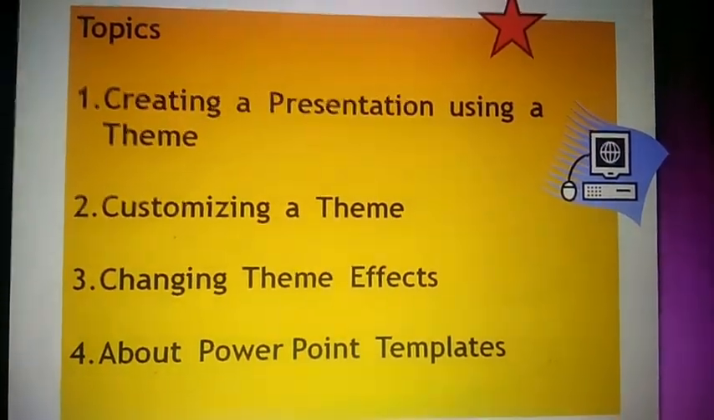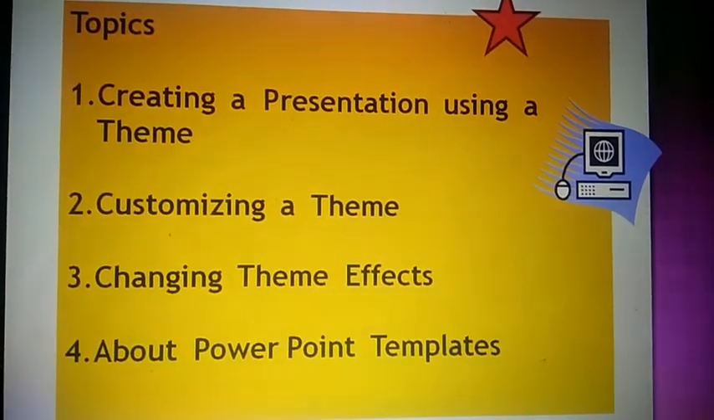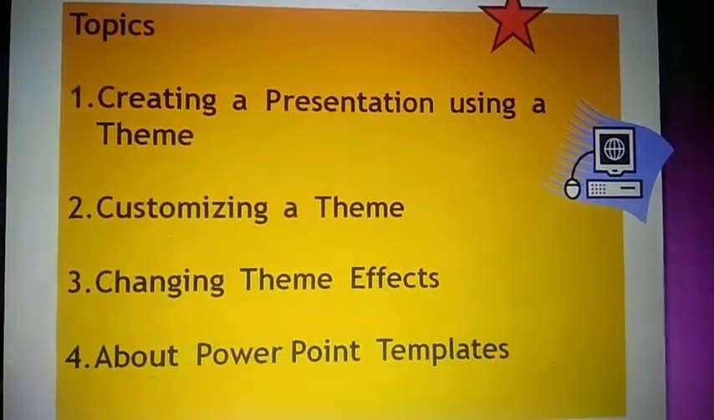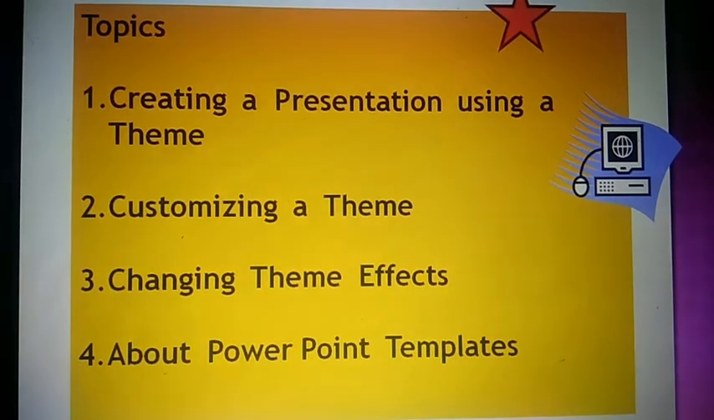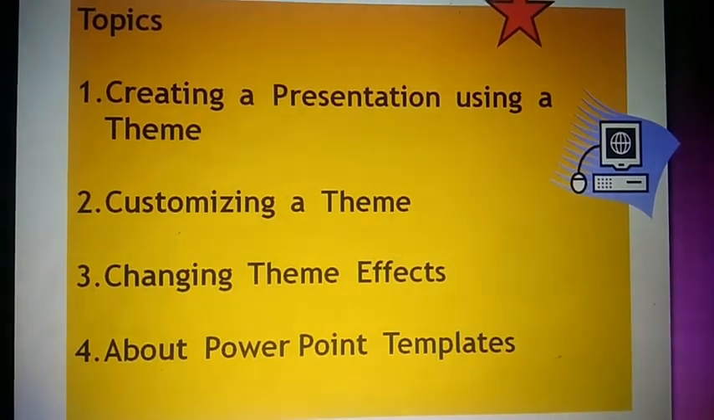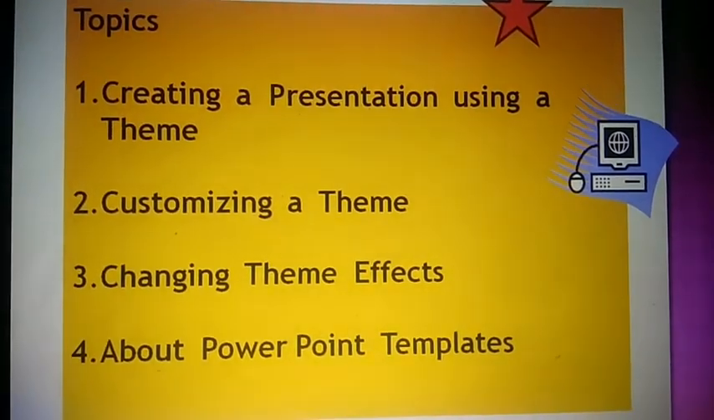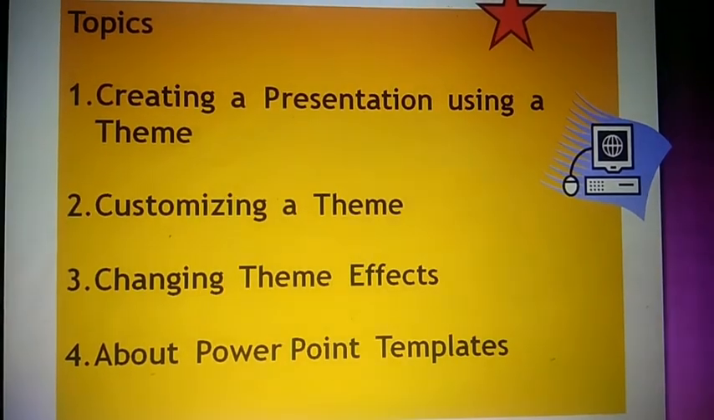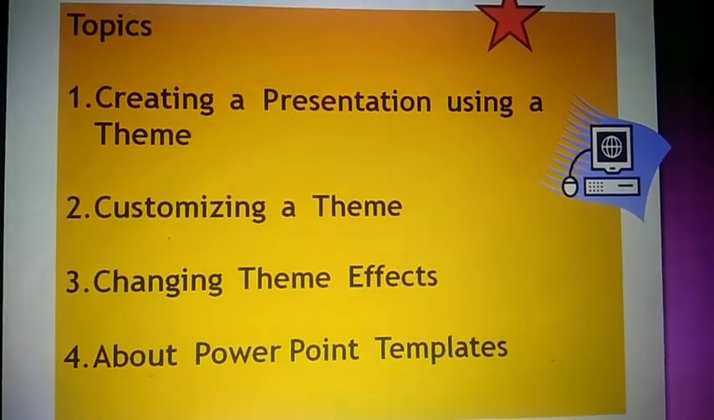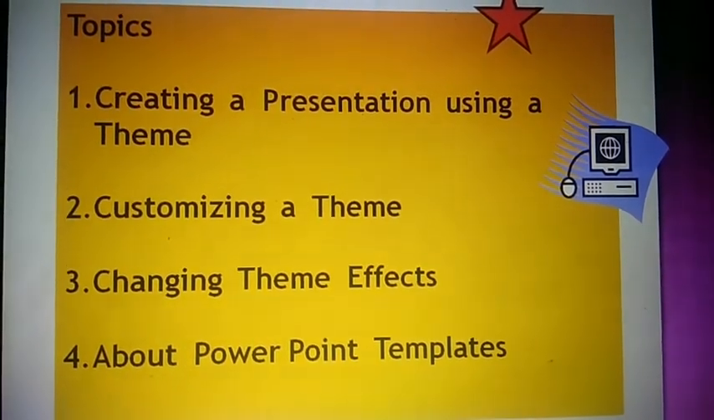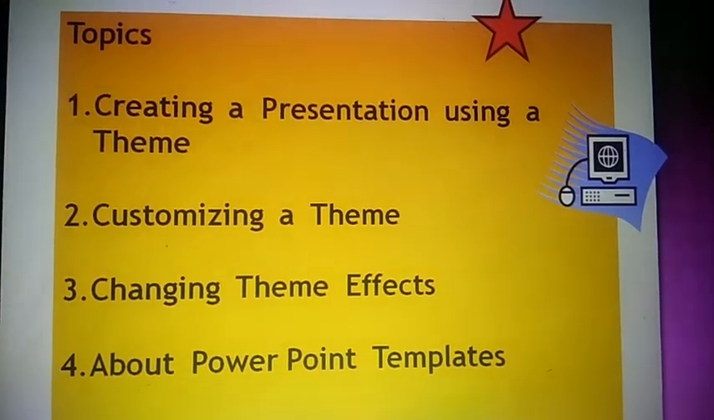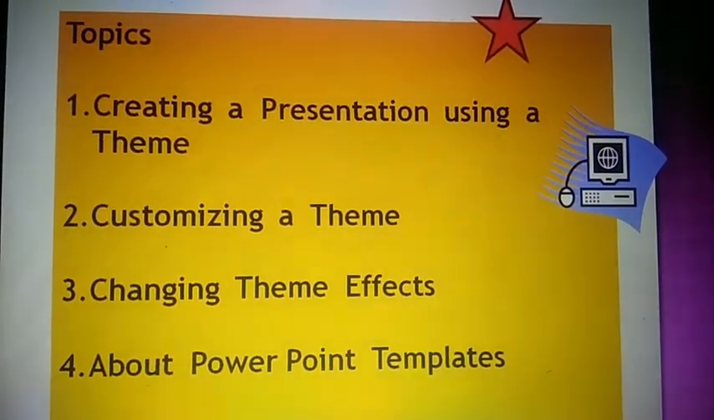Now students, see here properly. Today we are going to discuss these topics. First, creating a presentation using a theme, and second, customizing a theme. Third, changing theme effects, and fourth and last, PowerPoint templates. Okay students, so let's start this topic.